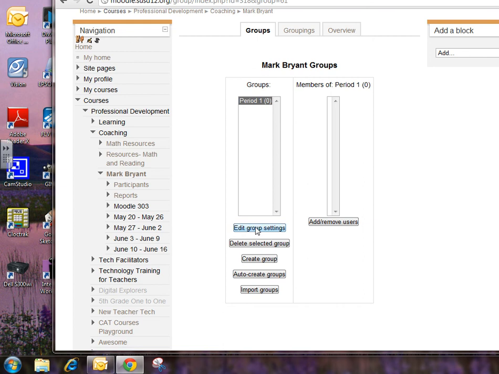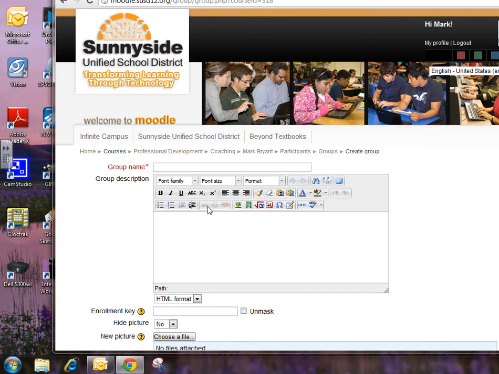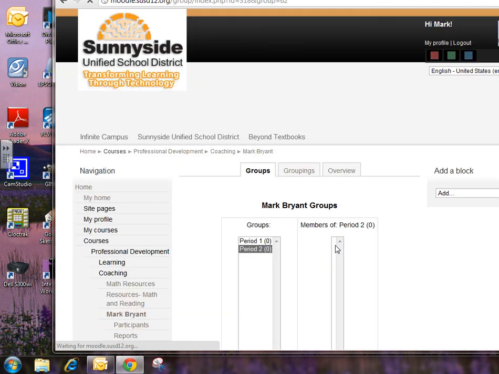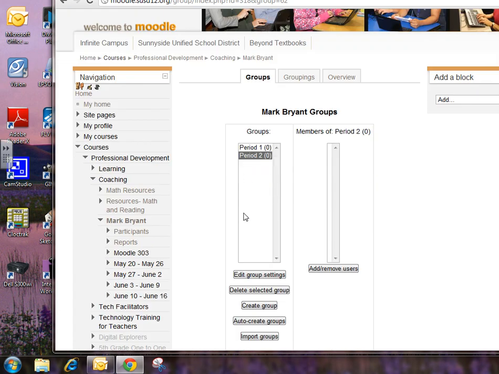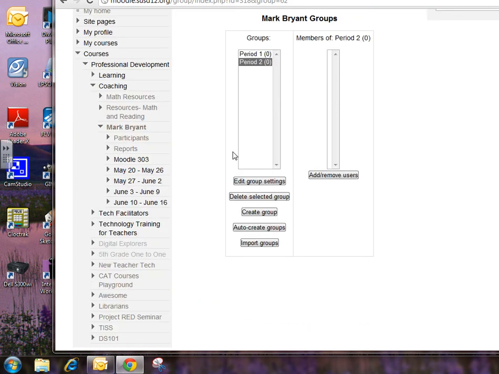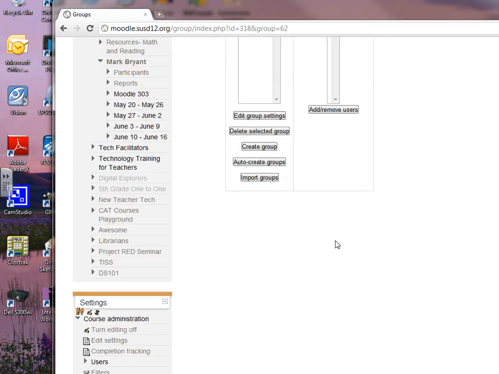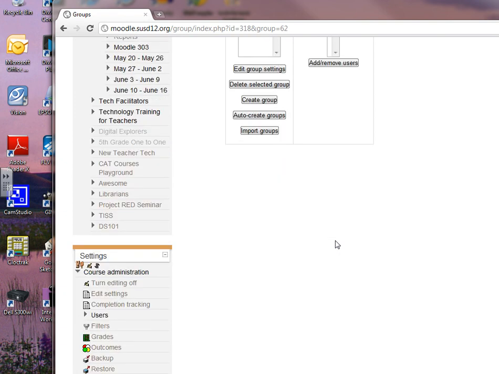Now I'm going to create a second group, and this one is going to be period 2. I'm going to give it an enrollment key and save changes. So now I've got my two groups set up, and I can create as many groups as I like. The next step is to actually get students to enroll and end up in those groups, and we'll do that in the next video.